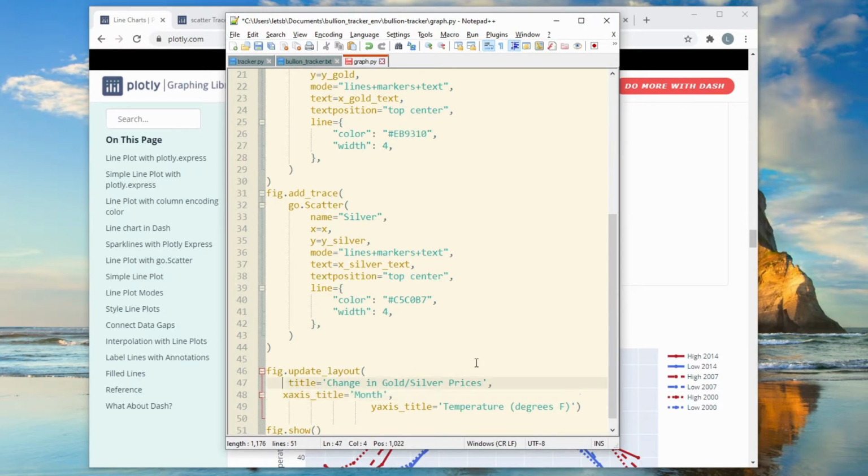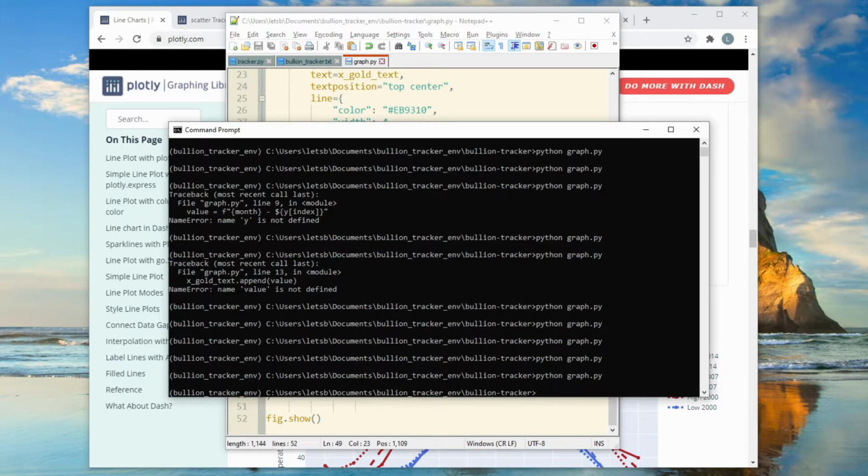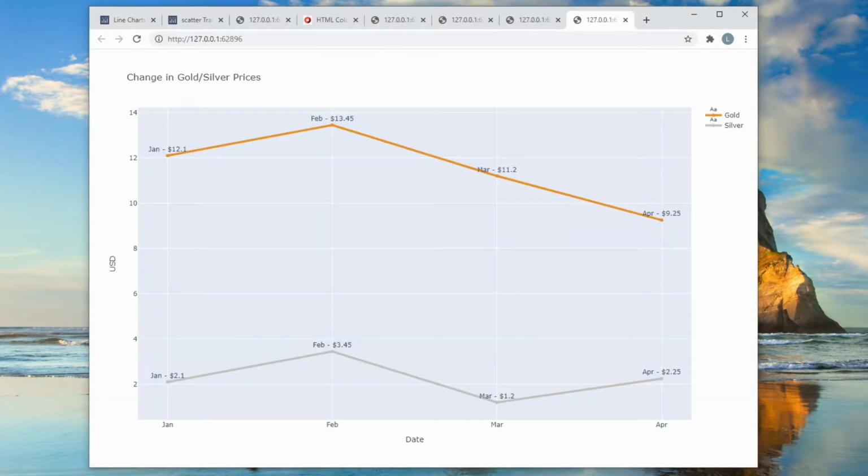And the x-axis title is going to be month. Okay, let's just change that to date. And for the y-axis title, we'll change it to USD. All right, let's save and run it. As you can see, the title's been added, and then we also have a y-axis label and an x-axis label. So this is looking pretty good.